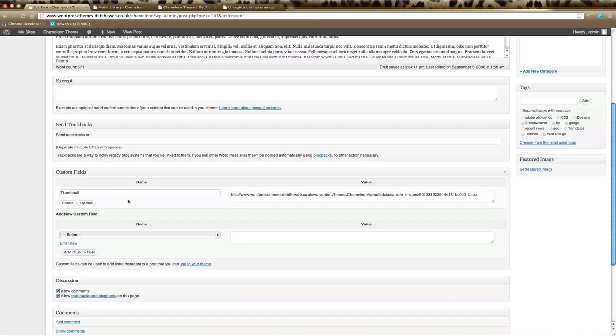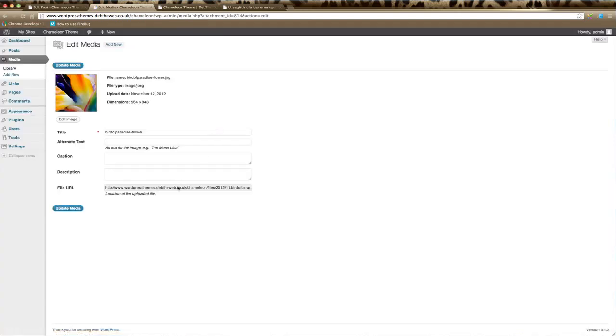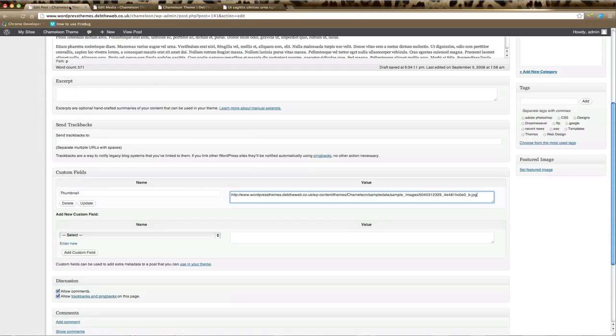If there's already a thumbnail here, then you just need to change the value or the URL in this box here. So I'm going to change this image. I'm just going to pop over to the media library. I'm going to go for my bird of paradise flower image, click on that, and copy the URL, which you'll find at the bottom of each image. Copy that, go back to my post, highlight that and paste the new URL in, and then I'm going to click the update button.